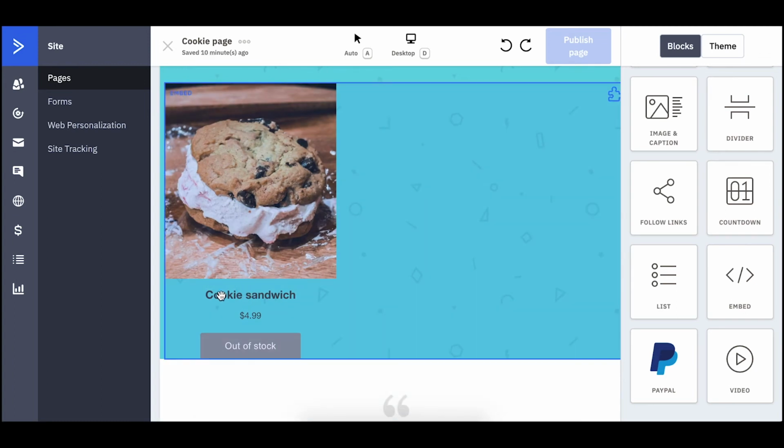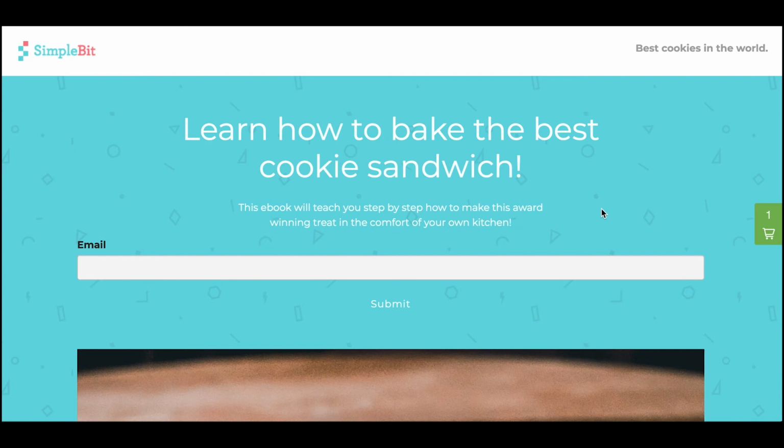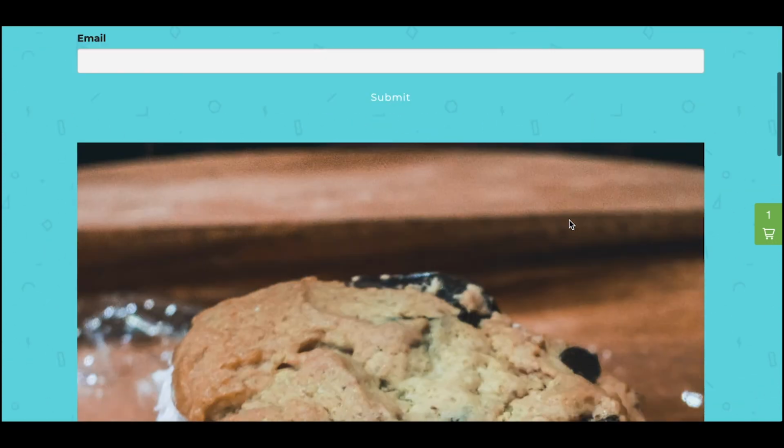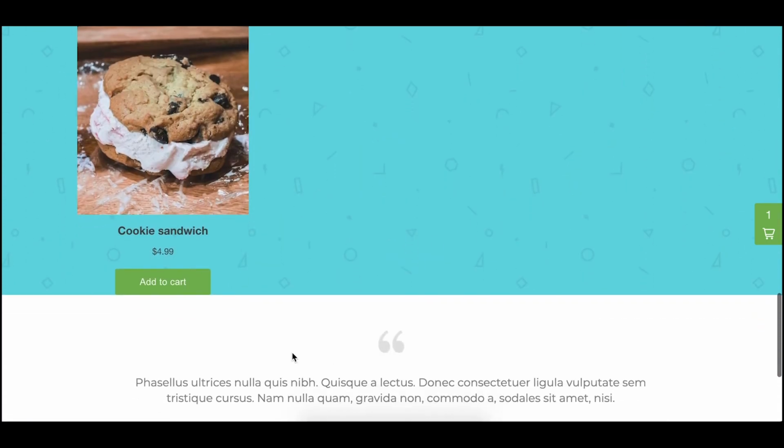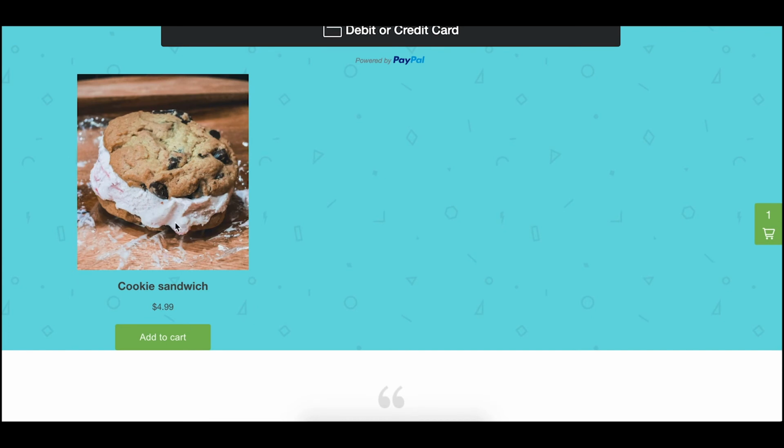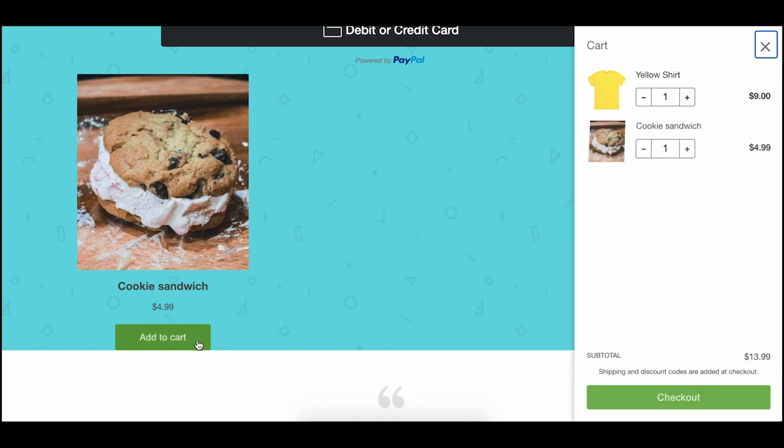We have the picture, the price, the name of the product. And so if I actually go view this page now, this is a live preview of my landing page. If I go to the bottom here above the quote where I added my widget, here it is. There's the product image, the name, the price, and then I can actually add this to cart right away.